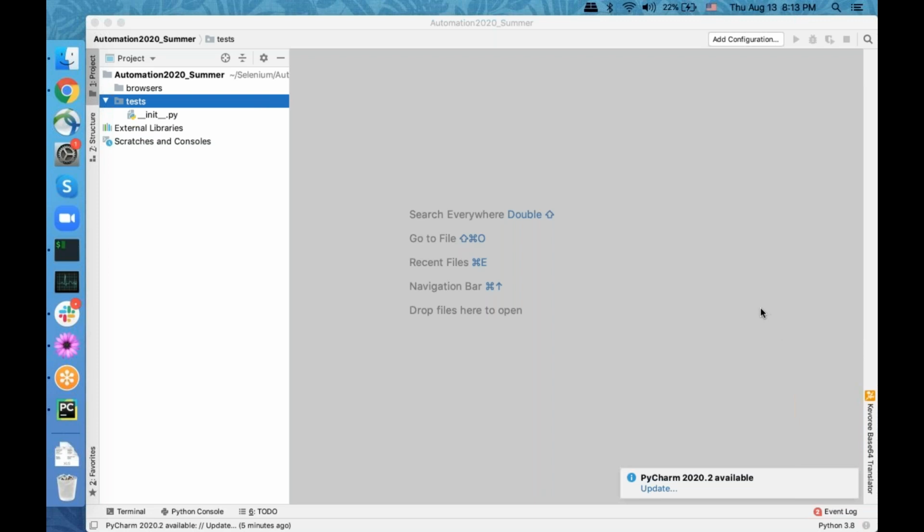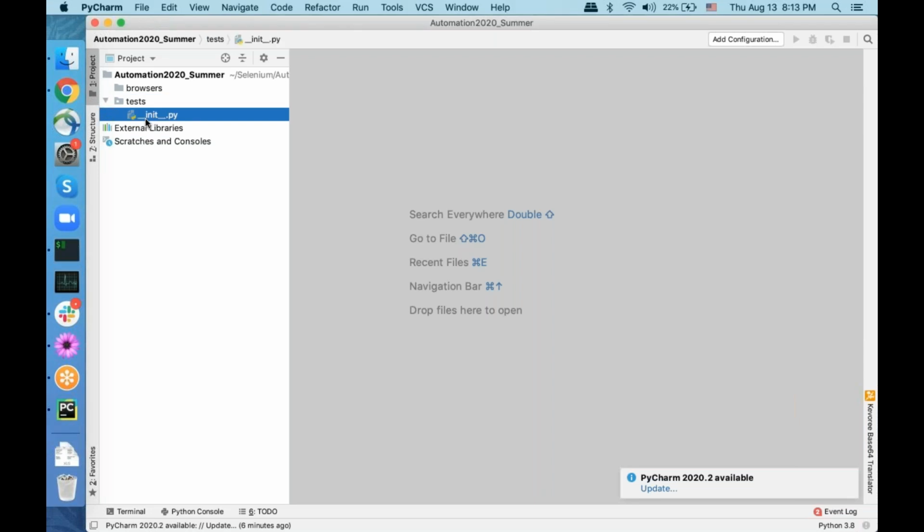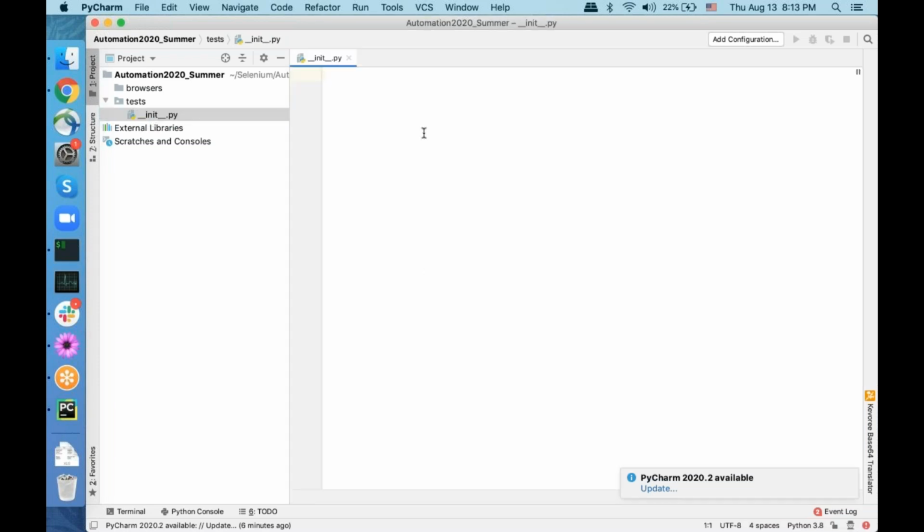Okay, yes. So I asked, what do you guys see as the main difference between a folder and a package? And some of you answered that there's a py file inside. Absolutely. So that's the important distinction. A folder becomes a package as soon as you create an __init__.py file inside it. Now, if you double click on it and look inside, it's empty.